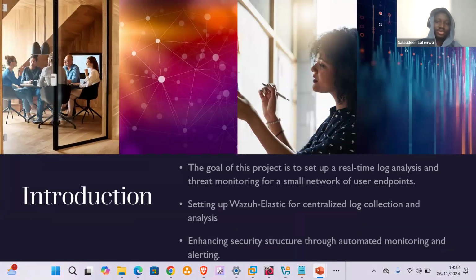The goal of this project is to set up a real-time log analysis and threat monitoring for a small network of users which I've created on my environment. To do this, I set up Wazuh and Elastic for centralized logging. They are both different tools, SIEM tools, which means security information and event management tools. They are both open source, so they're available for anyone to download and get hands-on with.